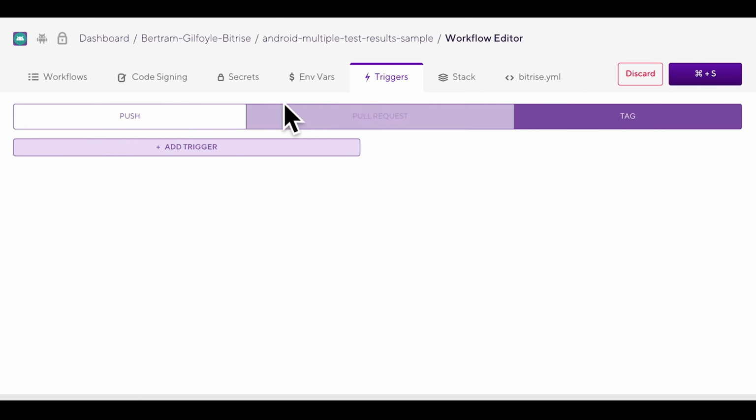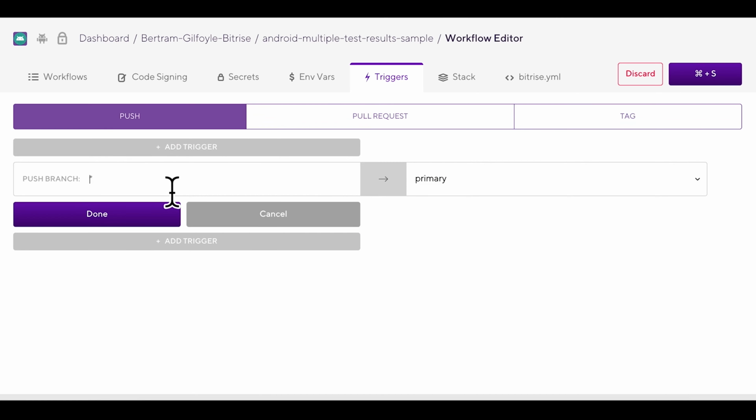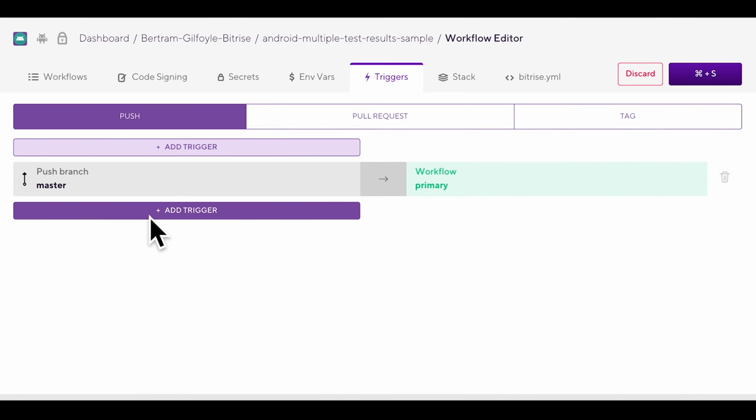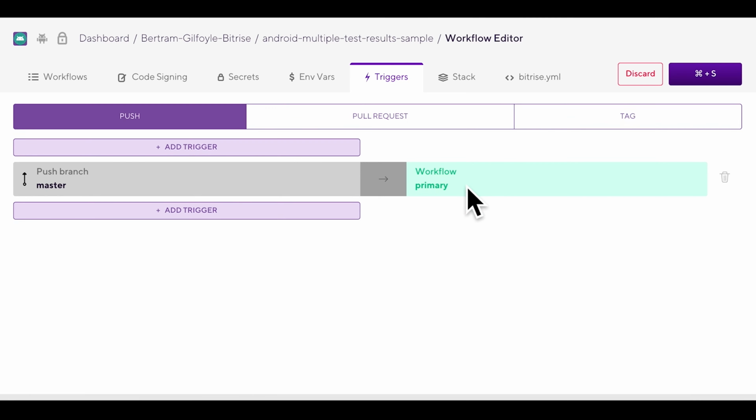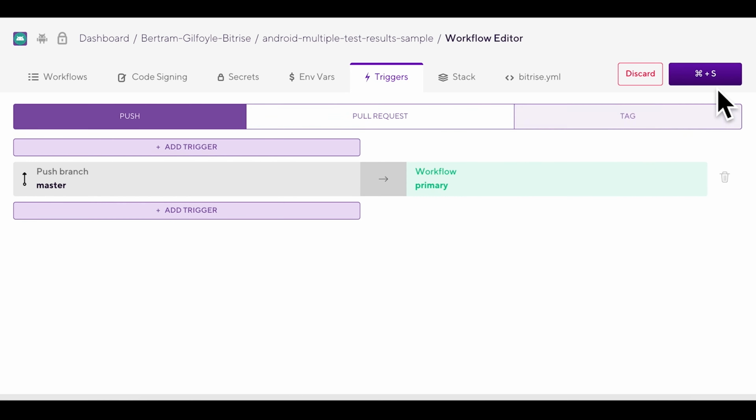You can set up triggers so that every time code is pushed to the specified branch of your repository, a build is automatically triggered on Bitrise. Let's see how that's done. Select the push option. Click the push branch option. Type in the name of the branch, for example, master. Make sure there are no spelling errors, otherwise the trigger won't work. Select the workflow you wish to trigger, for example, primary. Click Save in the top right corner.